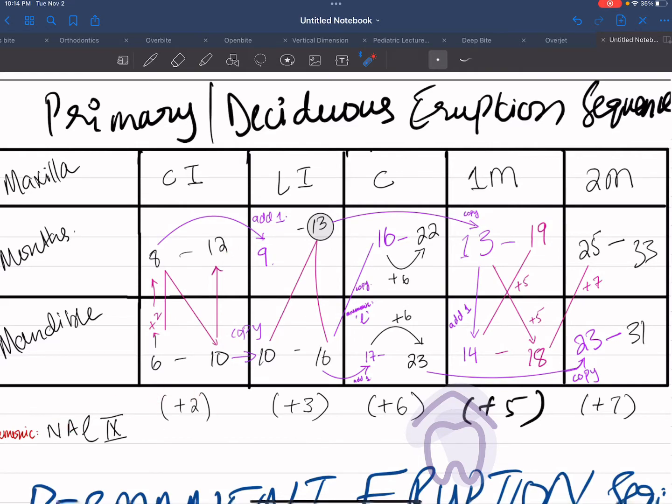And copy 16, up, make L, because you're trying to make L, right? So copy 16, go up, 16, and add 6, which will make 22. So for now, don't forget these alphabets, which are very important. NAL 9, N for 2, A for 3, L for 6.